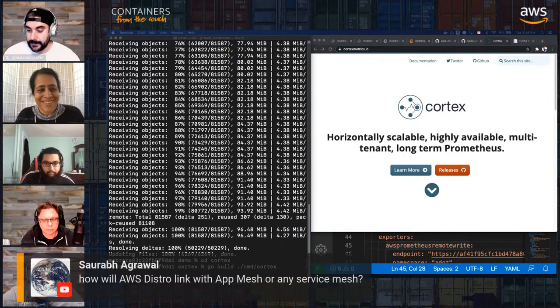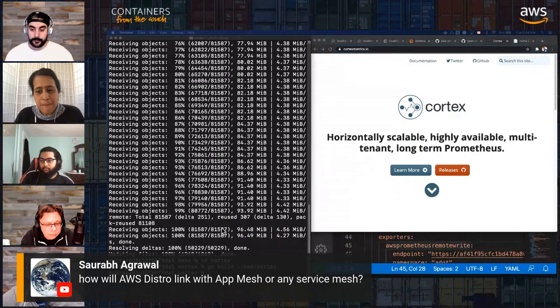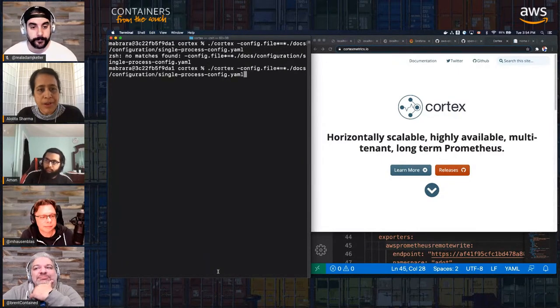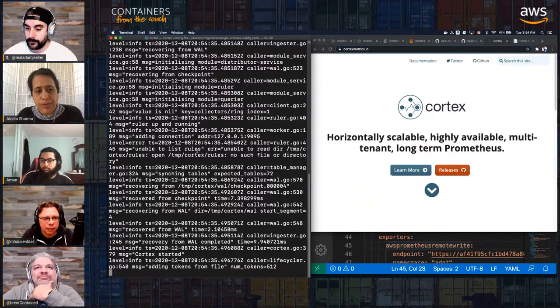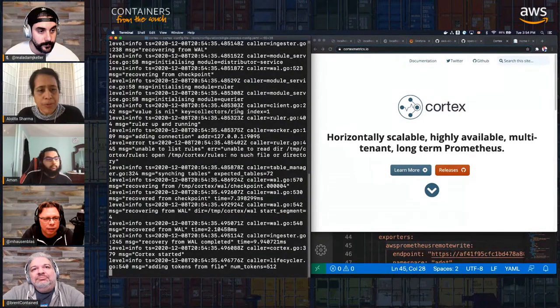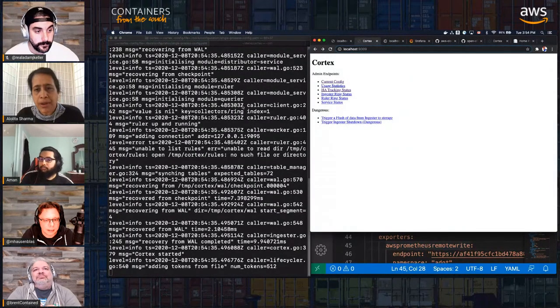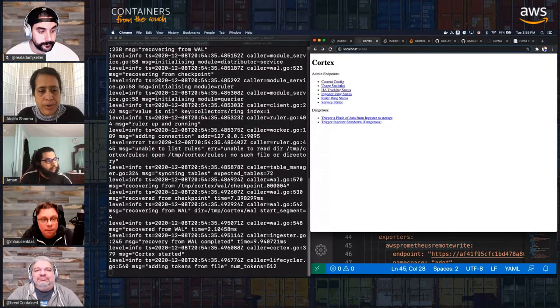While this is building, there's a question that came in. How will AWS Distro link with App Mesh or with any service mesh? Actually, for that, right now, the functionality is not added to the distribution yet, because we do a thorough round of security testing as well as other types of performance and integration testing. There are different components lined up in the pipeline. But if you are interested in looking at service mesh usage, I would say look at OpenTelemetry on GitHub and take a look at the components that are available upstream on the project. And keep a lookout for what we continue to add in upcoming releases in the next quarter.